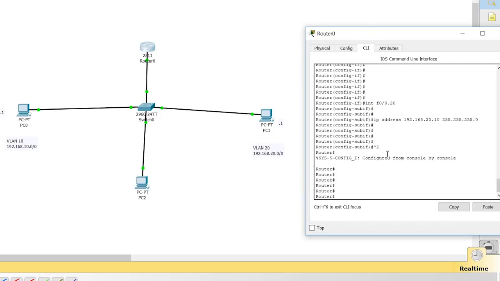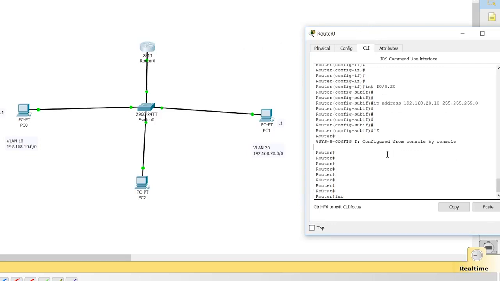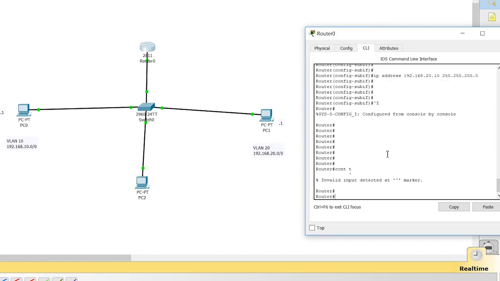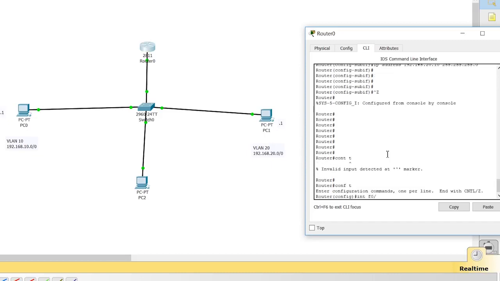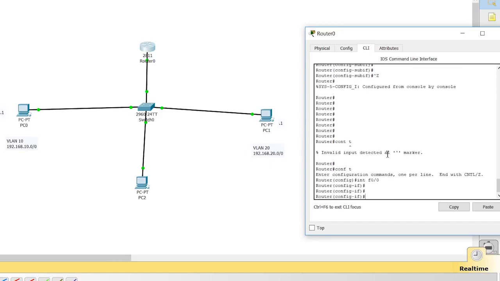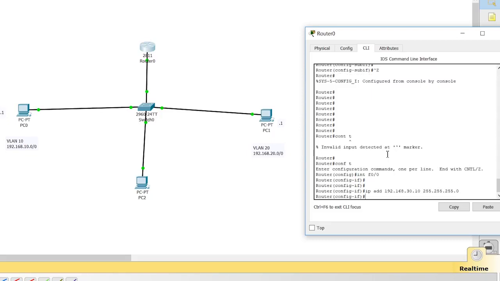One, we can go into the main interface, F0. Configure terminal, interface F0/0, and then I can say IP address 192.168.30.10 255.255.255.0. We can do this in the physical interface, I'm putting that IP address.